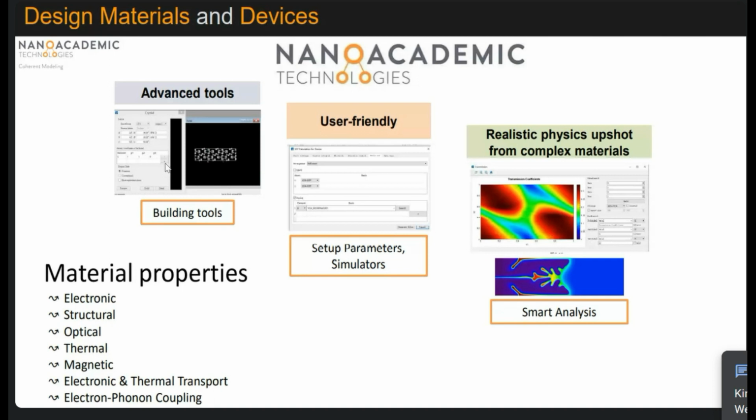So advanced tools are there for building this structure, along with a user-friendly interface, so that you can set up the DFT parameters, DFPT parameters, electron temperature, cutoff energy, exchange correlation functional, k-point sampling, and iteration control, and you can also do the spintronic calculation.